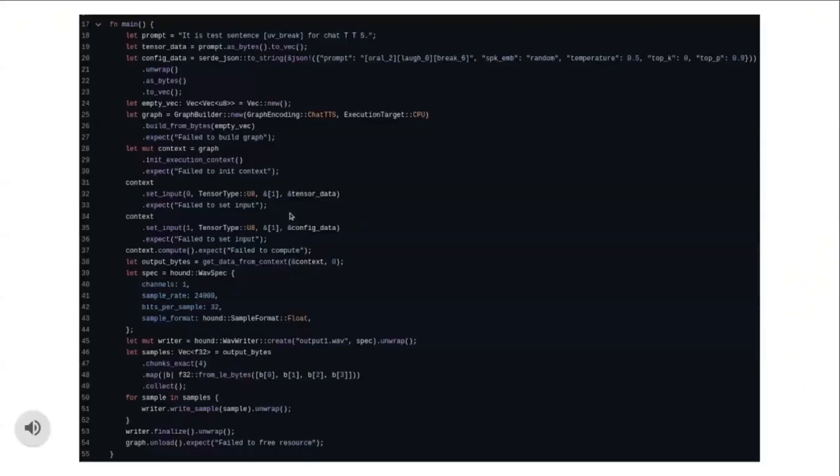This is our example code. We set a prompt, a text sentence for ChatTTS, and we want to change it to audio. We will ignore UV black for now. It is a special token, which we will introduce later. Then convert the string to a byte array. Next, we use load to create a graph.